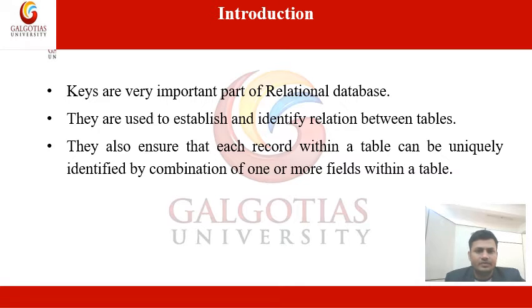So let me introduce the topic. Keys are a very important part of a relational database. As we have already discussed, a relational database depends upon the number of tables available in the database, and data is stored in those tables. The names of the columns are called attributes, and the rows are called tuples. As you know, tuples cannot be repeated. This tells us that each and every row in the table will be unique. It is just because of the key. I will discuss this type of thing later in this presentation.